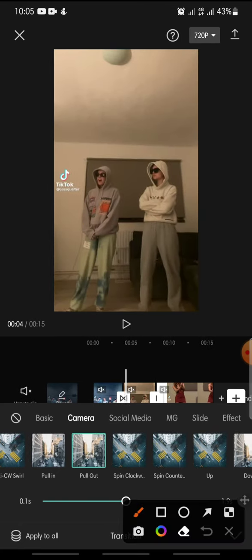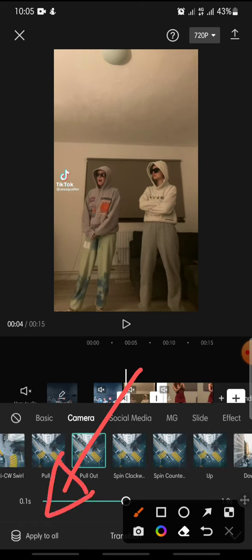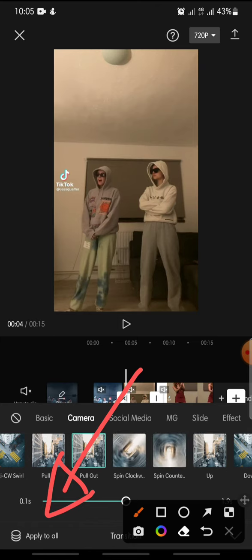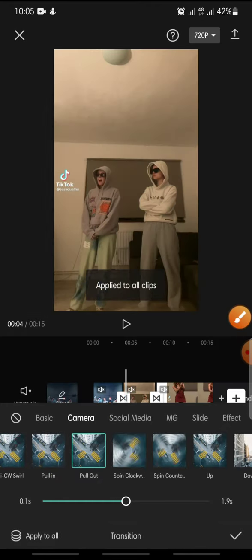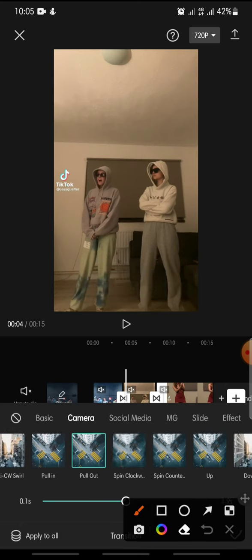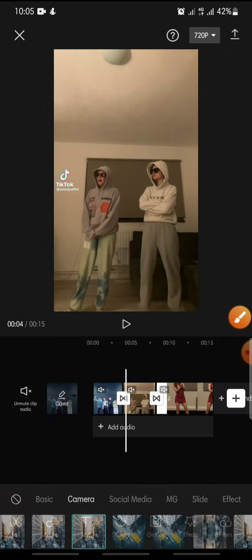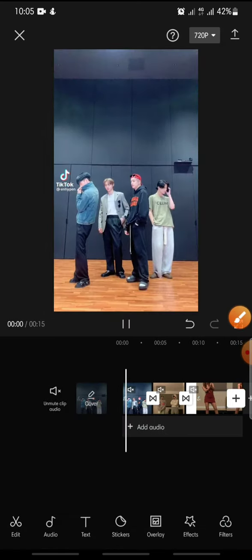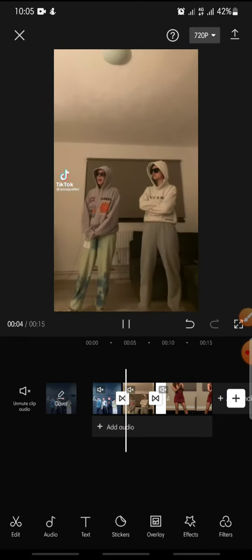And after this, if you wanna apply this effect to all videos, so you just click on apply to all, this one, click on it and apply to all clips. It's done. And after this, you can click check icon in here and finish. So that's how to add a pull out transition on CapCut apps.